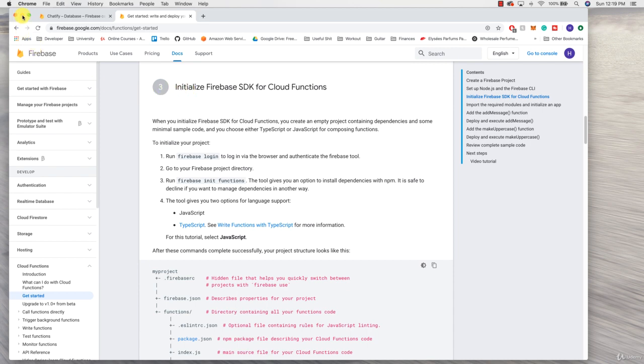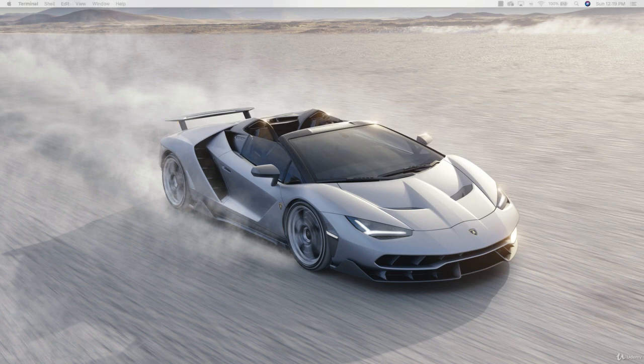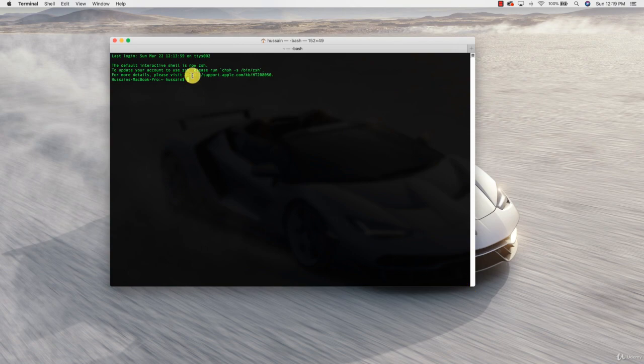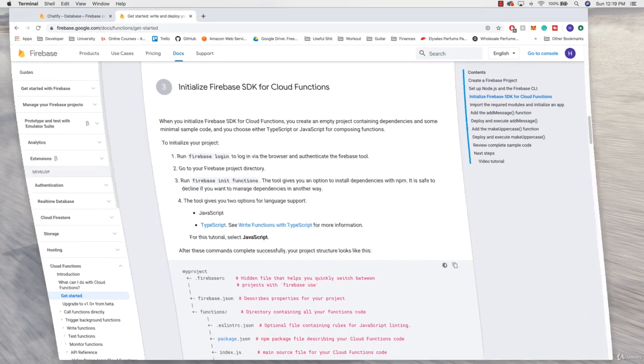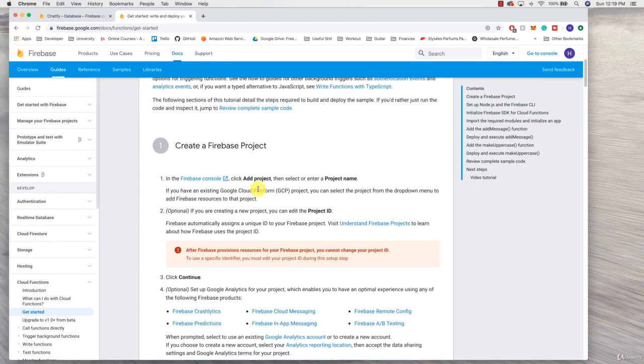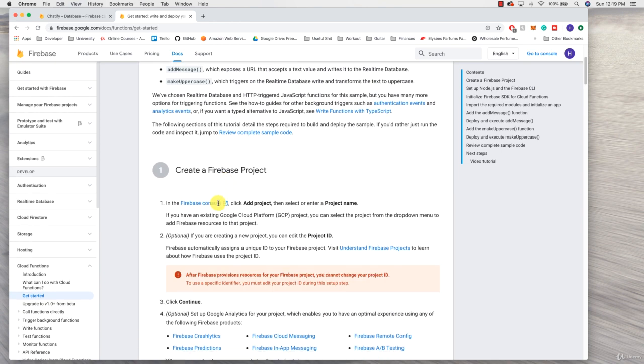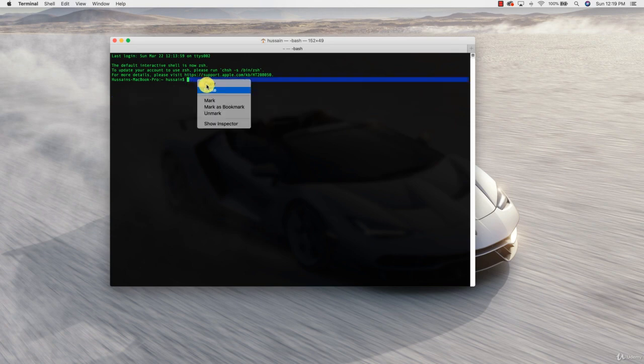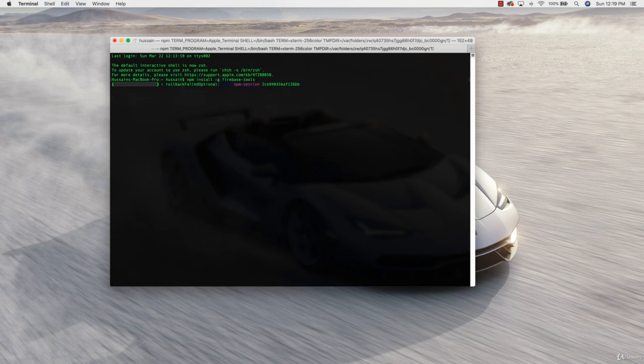So I'm going to minimize Google Chrome, and I'm going to open terminal. Now that we have terminal open, the first thing you would have to do is install the actual Firebase CLI. For that, all you have to do is npm install -g firebase-tools, and paste it in here. Since I already have Firebase tools installed, all it's going to do is update the already existing Firebase tools package for me.